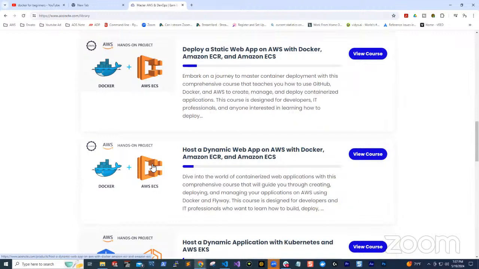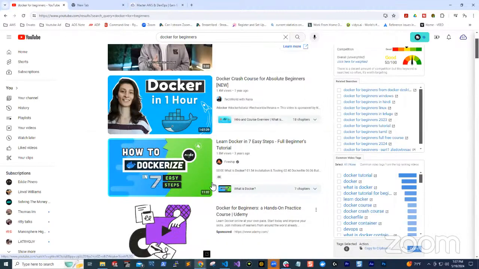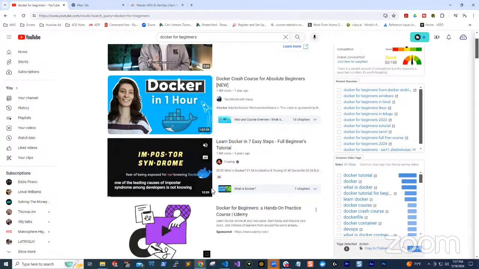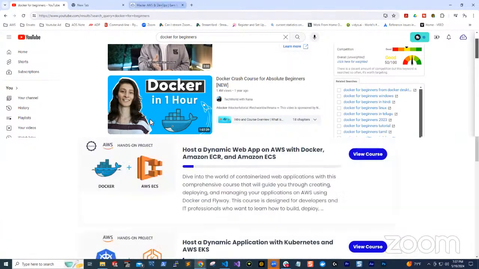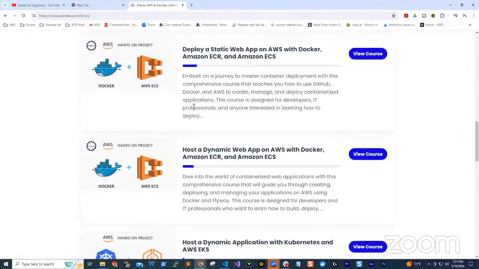But what some of my students do, in addition to the project, and I always recommend this, is take some type of crash course, which is why I'm showing you this. Get a basic understanding of what Docker does. That way, when you are working on this project and building your image, everything you do will make sense to you.